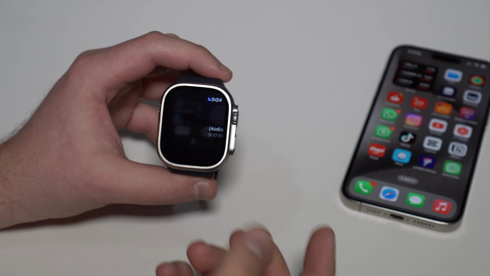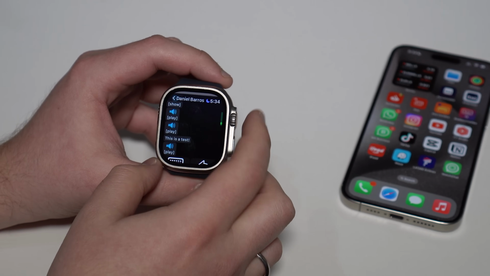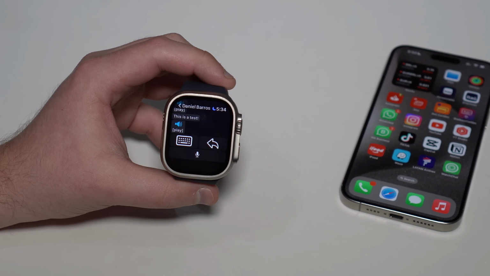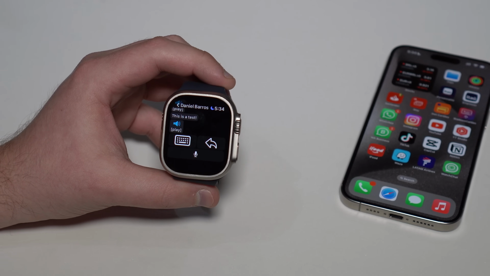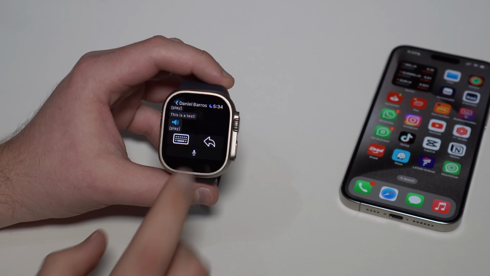And of course, you can see everything. So stickers, read messages, photos, videos, as I showed you before. And of course, you can also reply back. It's not just read only, right? So for example, you can send audio messages. So for example, we have here audio, so tap on it.